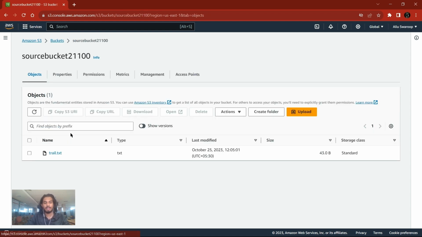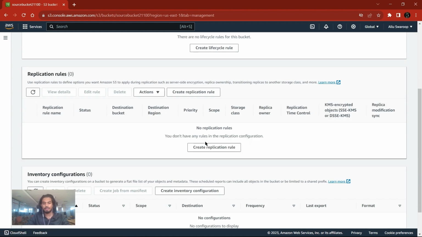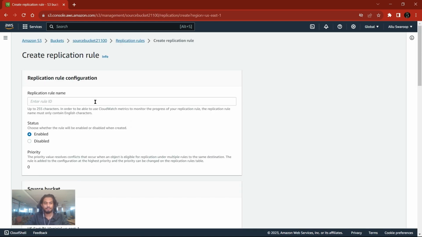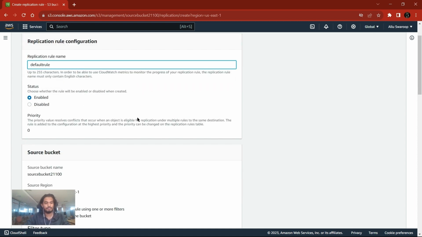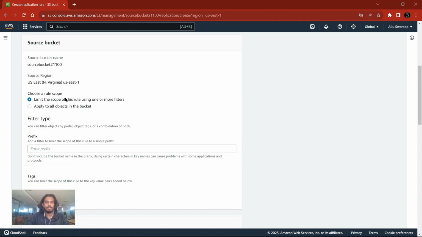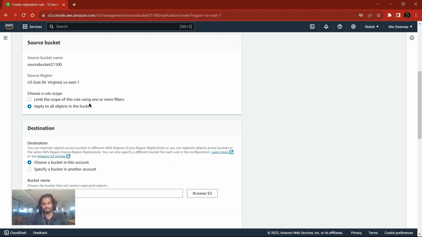To enable that, we need to go to the source bucket and go to Management. Once you scroll down, you can see replication rules. You should create a replication rule. Just name it. I'm naming it default rule, and I'm selecting apply to all objects in the bucket.